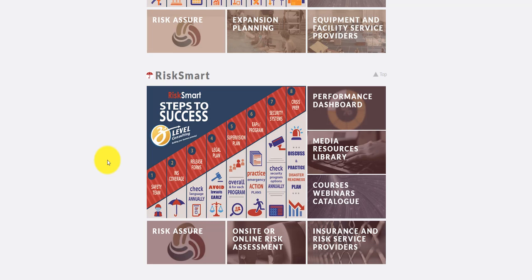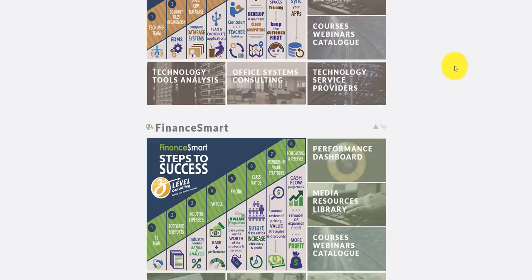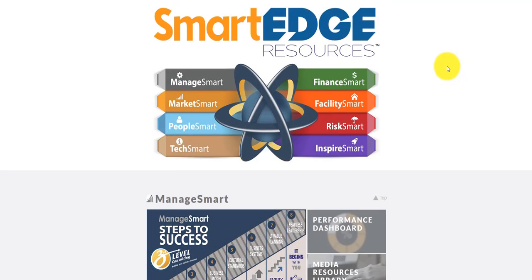Under Risk Smart, the same thing as under Facility Smart, there's 8 key steps in risk, your great risk systems to help protect everything you've built up. The Risk Assure Solutions, where you monitor your equipment, checking and maintenance, all of your accidents, all your incidents, your interior and exterior facility audits, etc. Same thing with inspiration. Anyway, those 8 areas are the linchpin of this entire system.